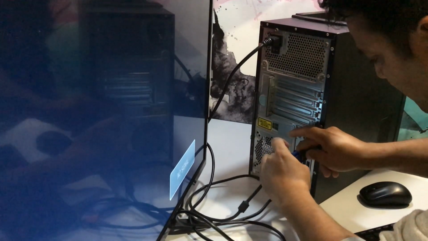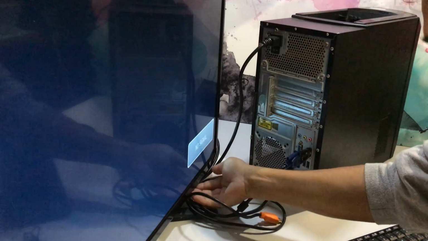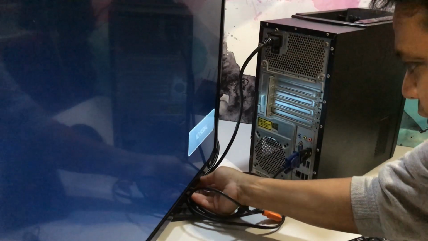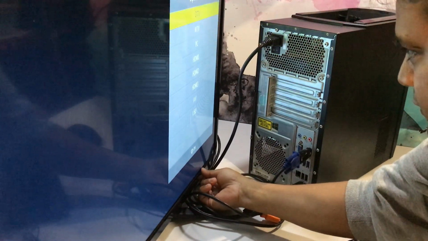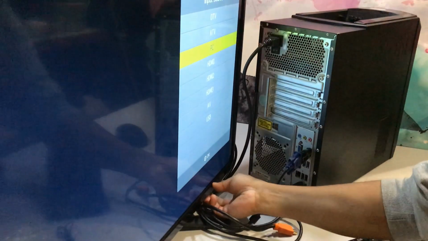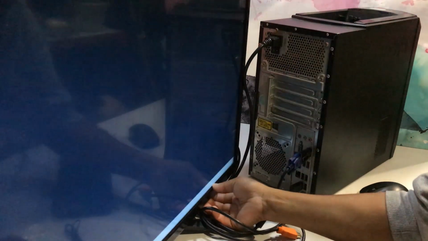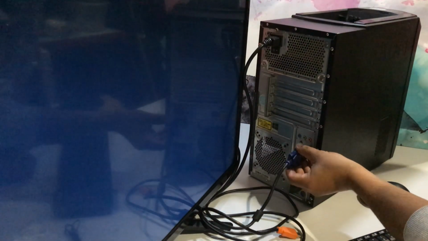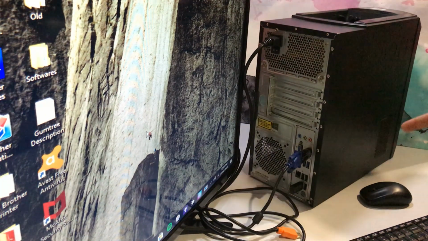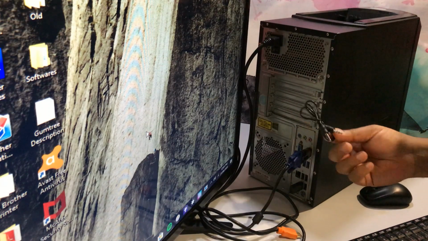So now see this, I'm connecting it with VGA on one side, and you can see it's already connected to the VGA at the back. So now we will change its input from HDMI to VGA. So I have, see this, I'm selecting PC. See guys, it's working.